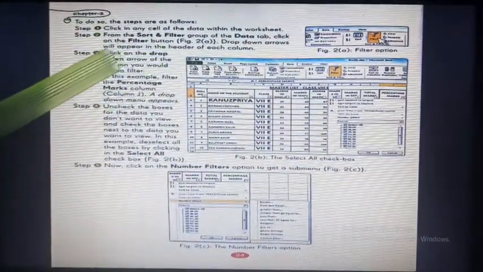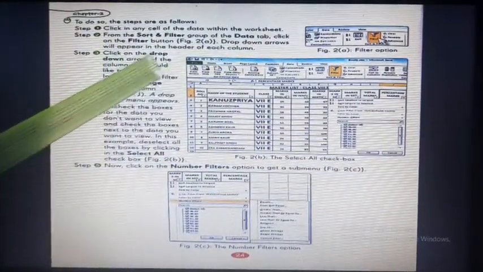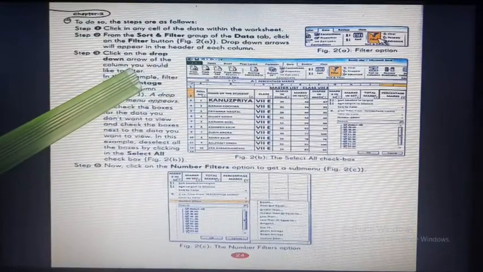Click on the drop down arrow of the column you would like to filter.